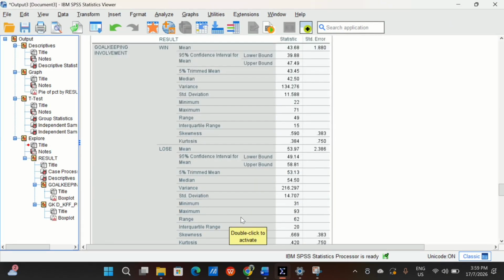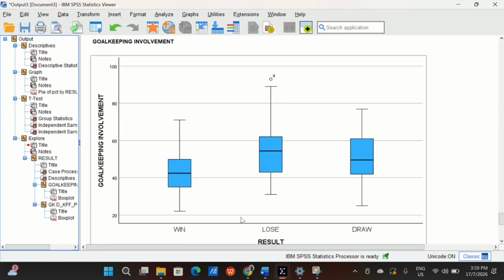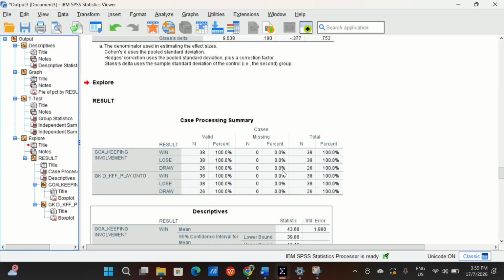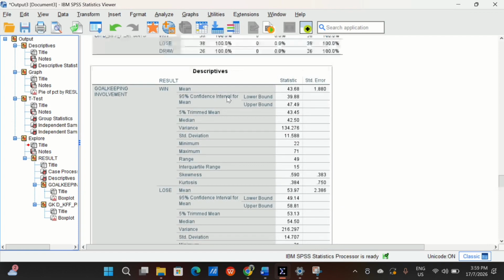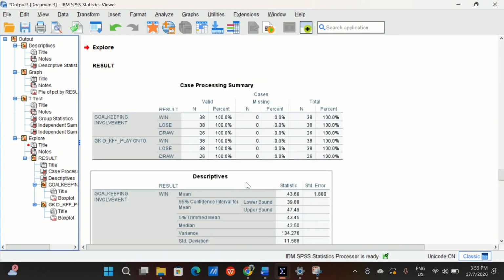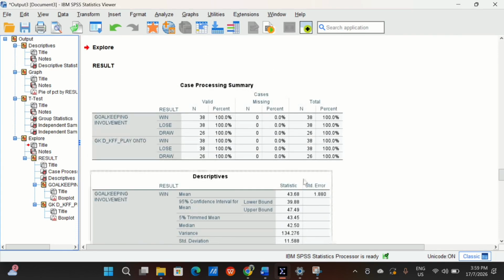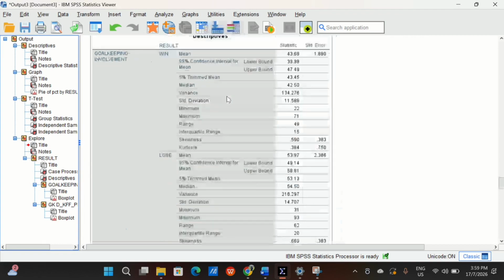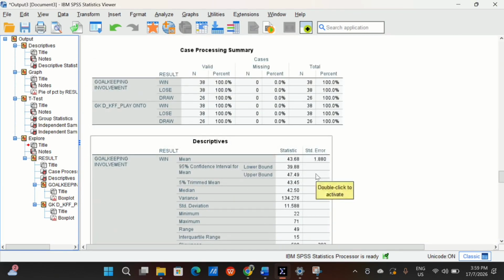After selecting the required options, the analysis is performed and SPSS generates the ANOVA output. If the p-value is less than 0.05, it indicates that there is a significant difference between at least one group. However, if the p-value is greater than 0.05, it indicates that there is no significant difference among the groups.